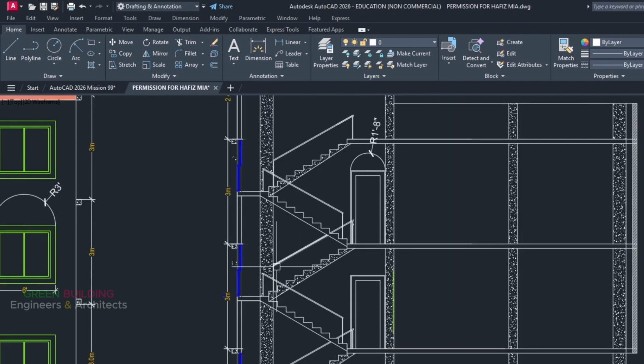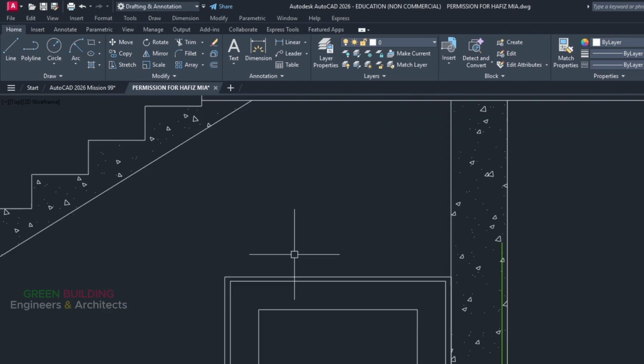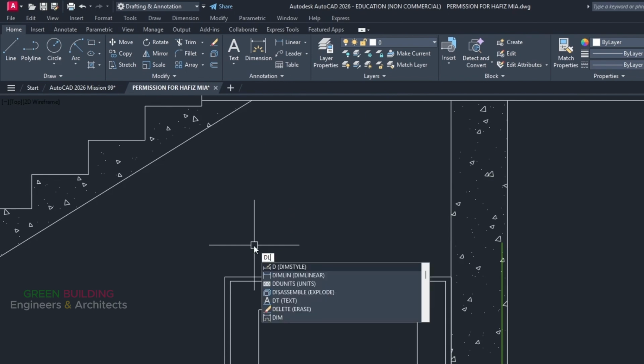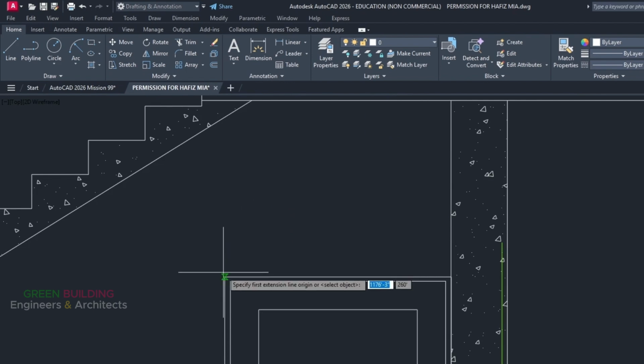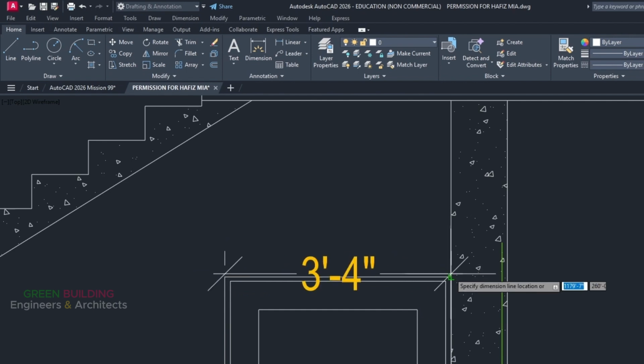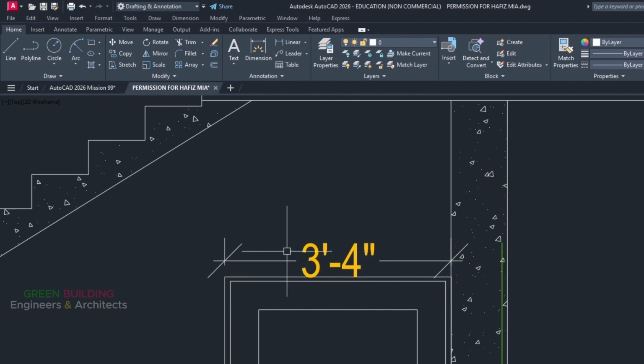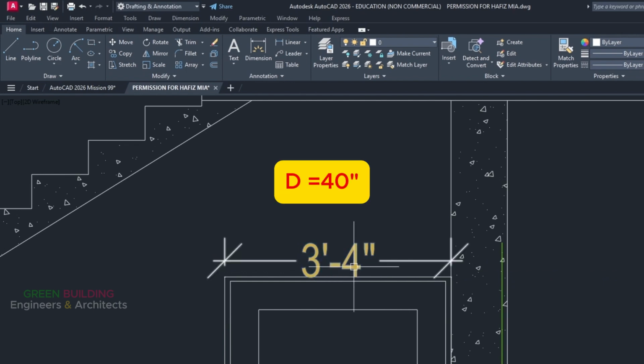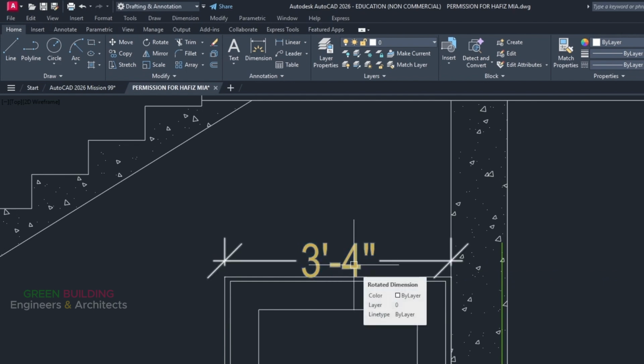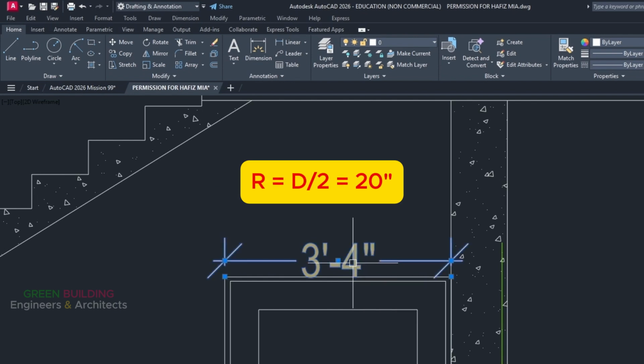Here I want to draw another arch. First we will check the diameter. For that we type DLI for linear dimension. From here to here, this is 3 foot 4 inch, means 40 inch. So our radius will be half, means 20 inch.